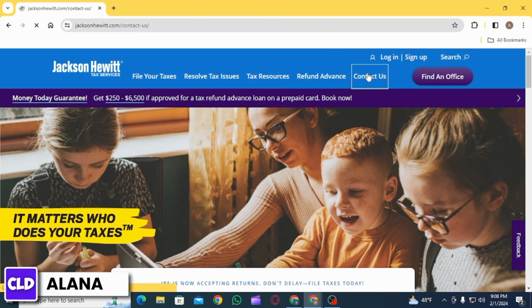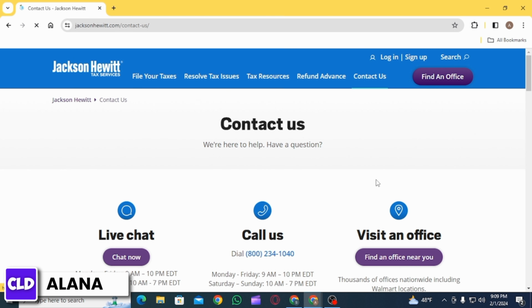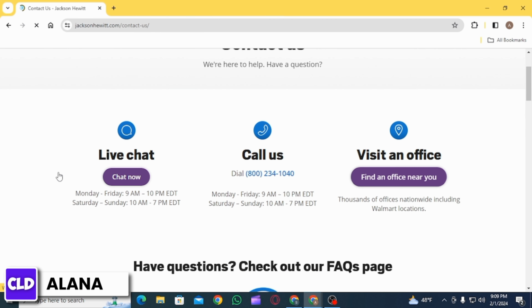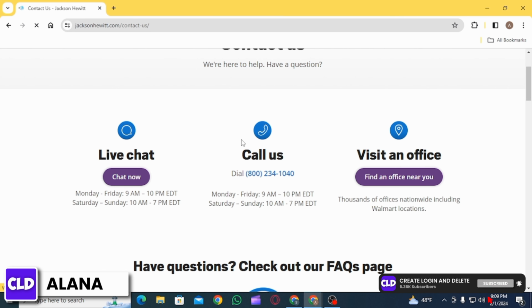Then, step 2 is to contact Jackson Hewitt support. Jackson Hewitt takes the security of your account seriously. To delete your account, you'll need to reach out to their customer support team. You can do this through various means such as email, phone, or live chat. Be prepared to provide your account information and a valid reason for account deletion.